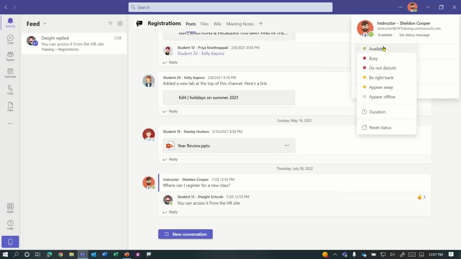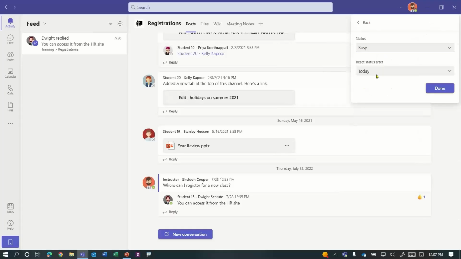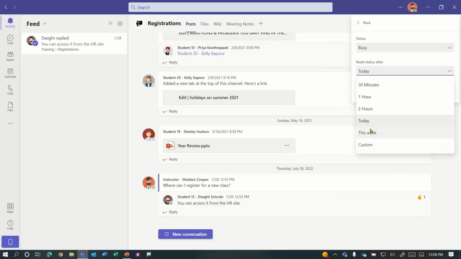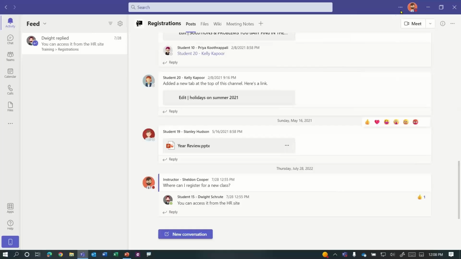If you manually set it, it'll stay that status until you set it to something else. But the nice thing is I can set the duration after which it can reset automatically. So I can select what status I want it to set to, and I can have it reset after the specified amount of time. So I'll just set it for an hour. I can click done, and you'll see that my status has changed to red, indicating that I'm busy.